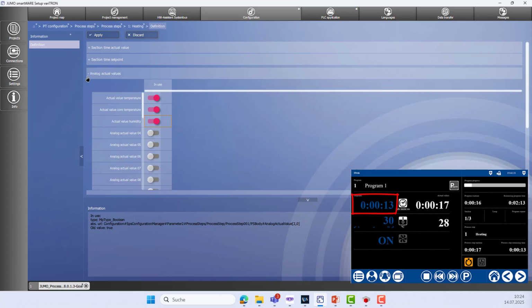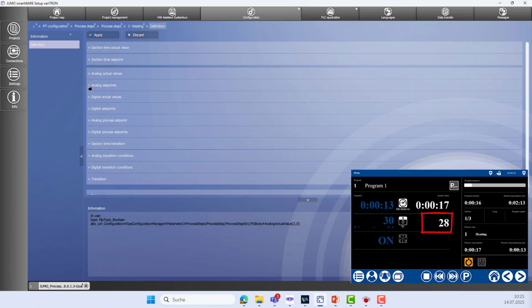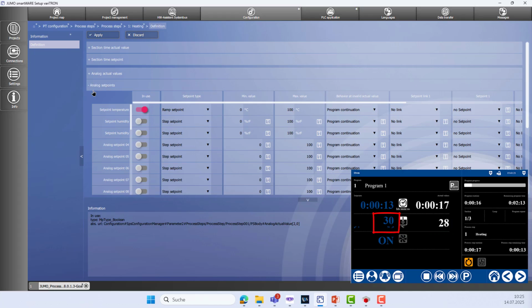Under analog actual values, I set the analog values from which the actual values are to be displayed. I only need the actual value of the temperature, and this is analog value 1. Under analog set points, I specify which set points are to be used. Here too, I only want to specify the set point for the temperature. The set point should be specified in a ramp shape, and a set point specification from 0 to 200 degrees should be possible.